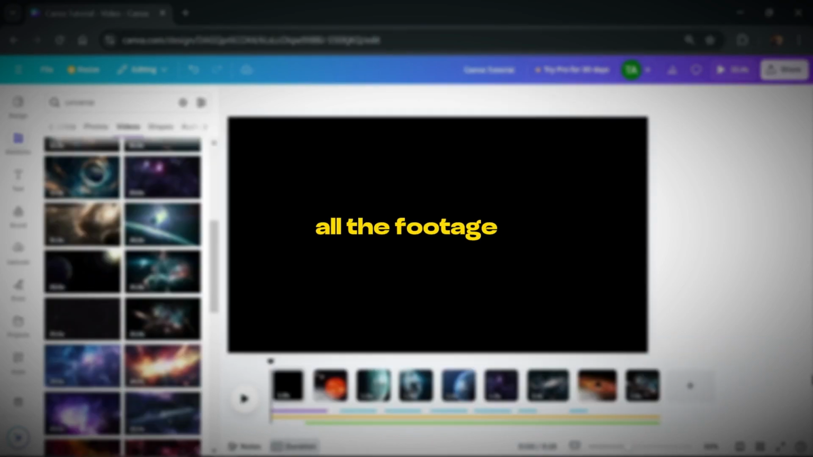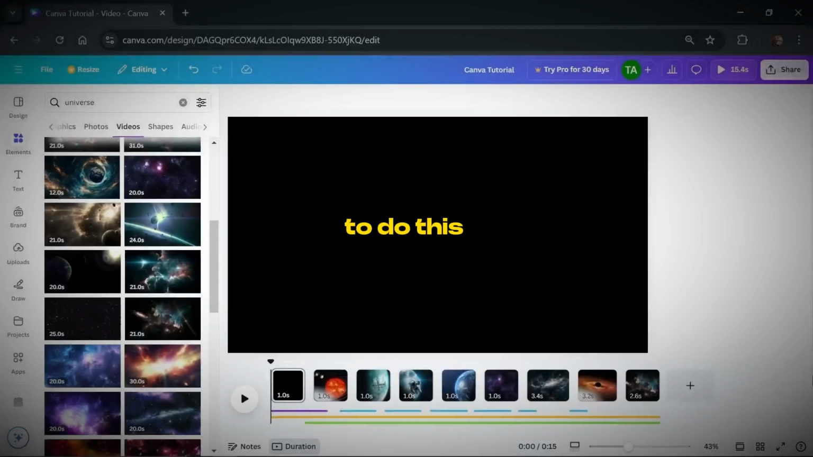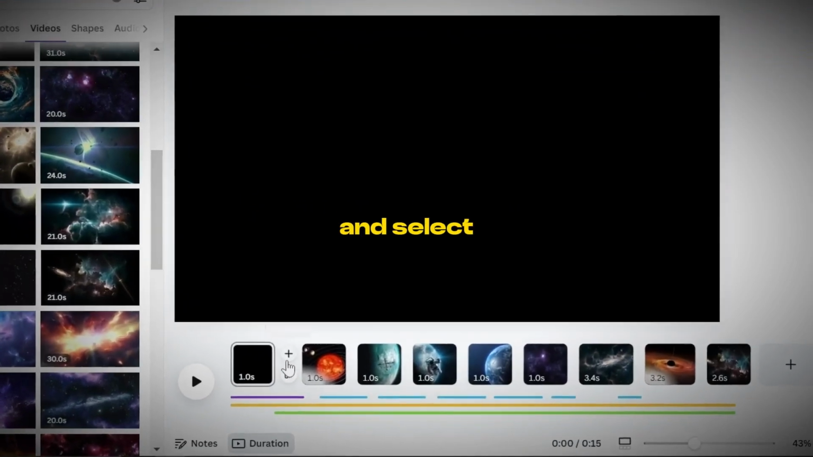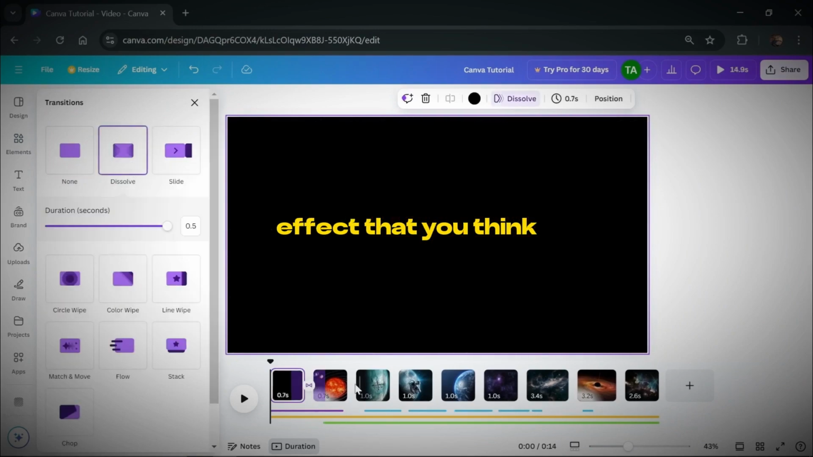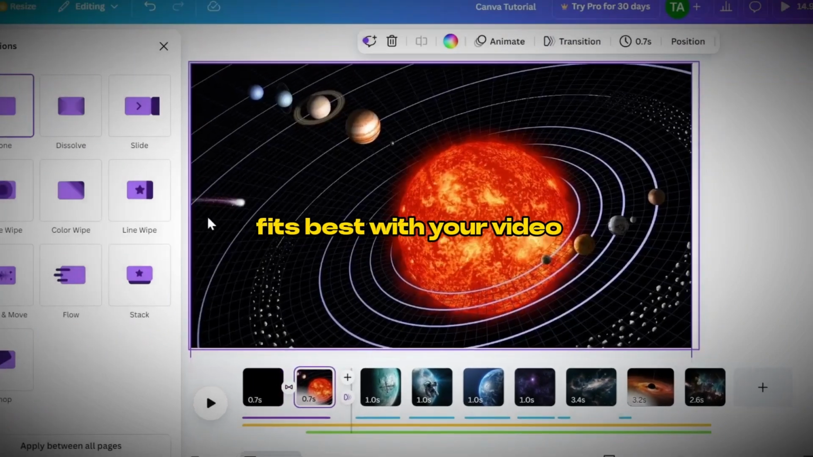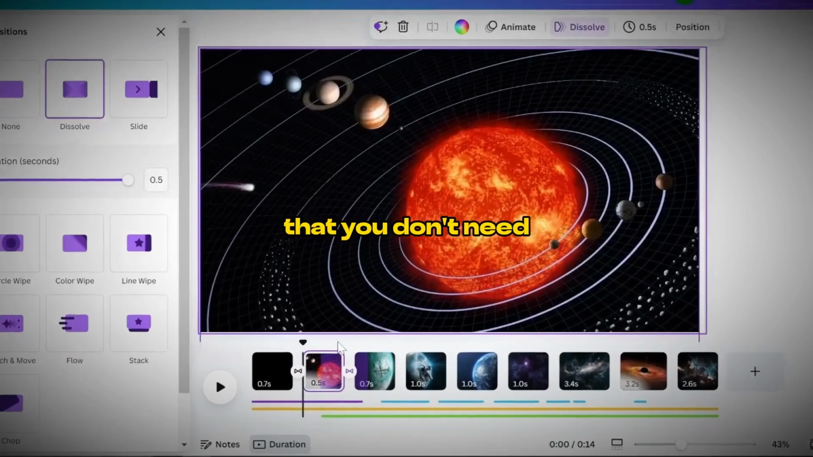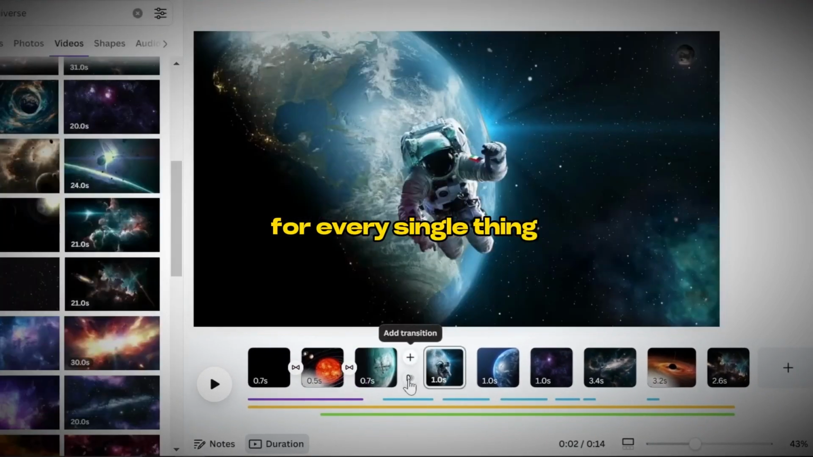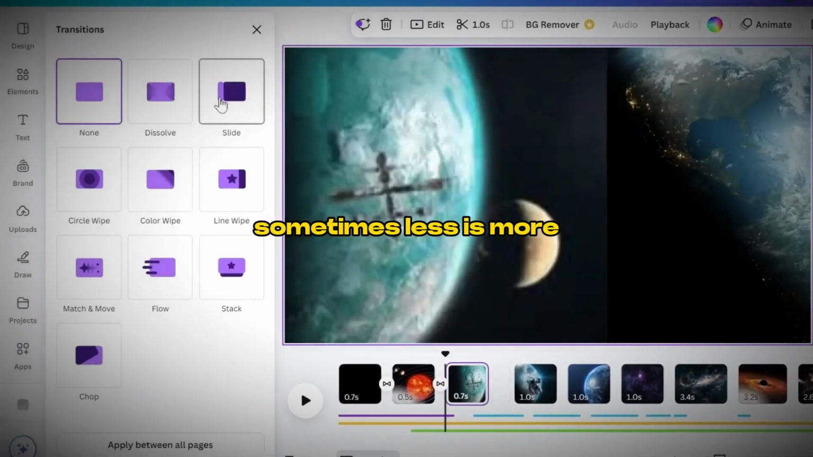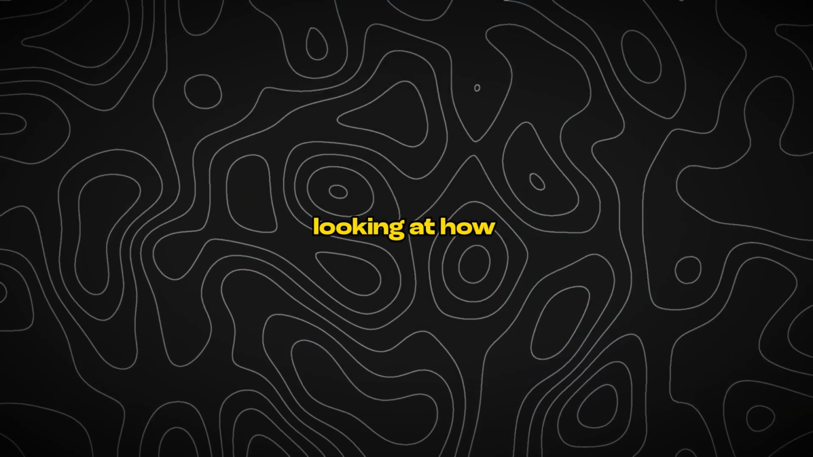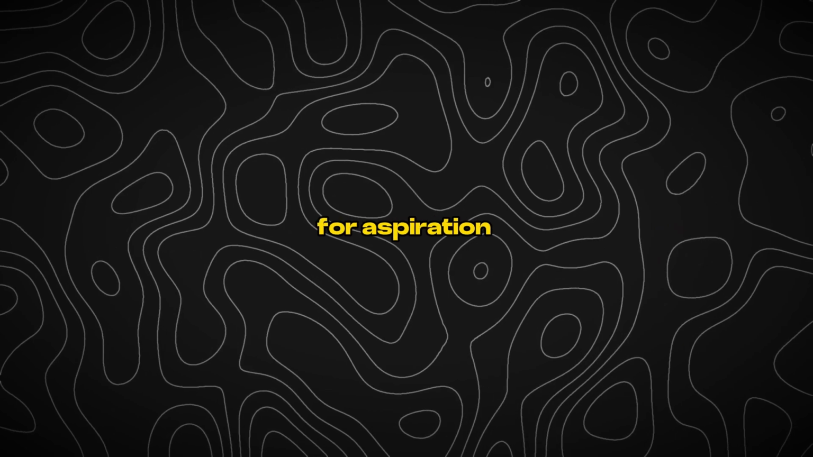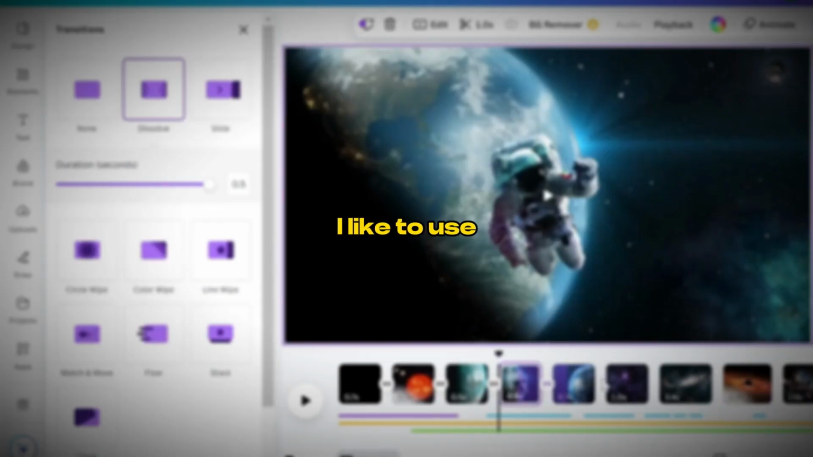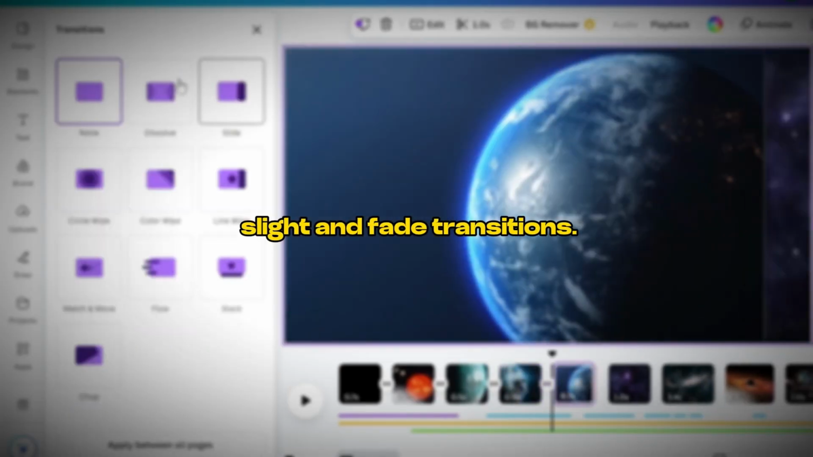Once you've arranged all the footage, the last step is to add transitions between the scenes. To do this, hover between scenes and select Add Transition. Choose a transition effect that you think fits best with your video. Keep in mind that you don't need to add transitions for every single scene. Sometimes less is more. Again, I recommend looking at how other successful videos incorporate transitions for inspiration. Personally, I like to use slide and fade transitions.